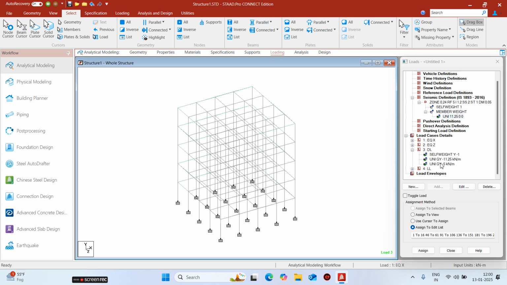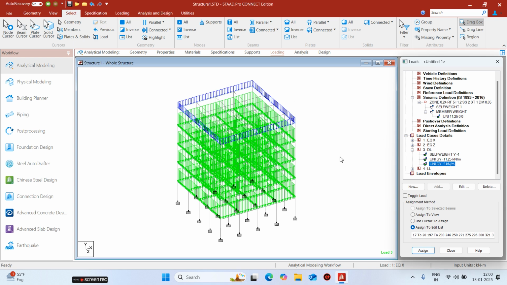Now, generally we don't provide the seismic weight on the roof level. Okay, so we are neglecting it. And if you want, you can assign. It's your choice. Okay.